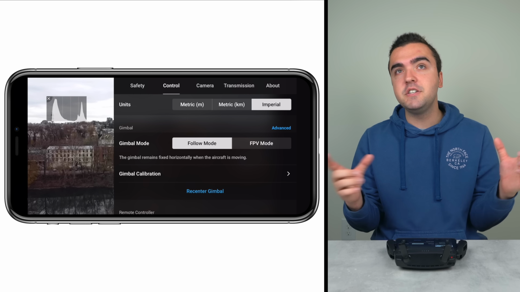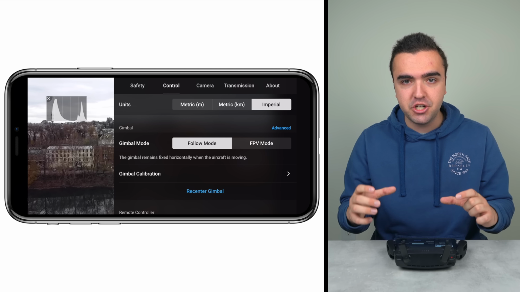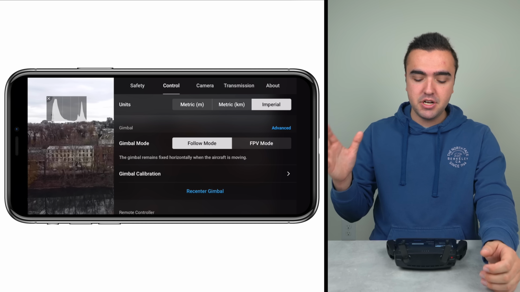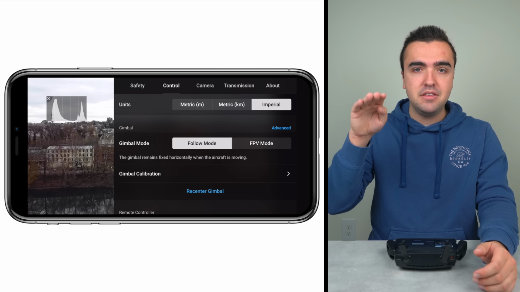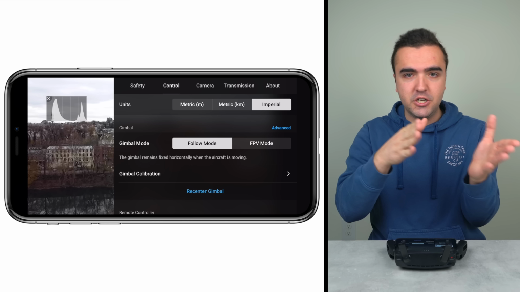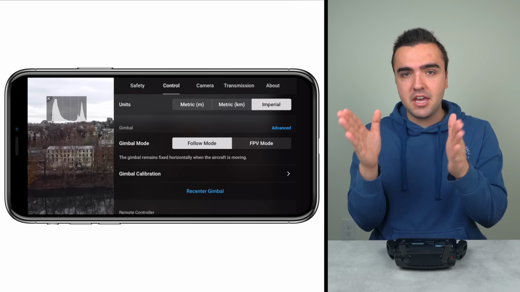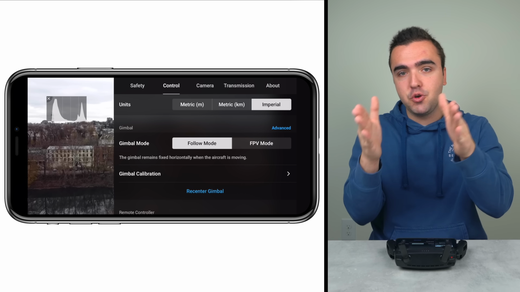Now the gimbal mode, this might be the most important section that I touch on in this whole entire application. So I have mine set to follow mode so that the gimbal stays level with the horizon no matter which way I fly the drone, whereas in FPV, the camera will actually bank with the drone as you go left to right.